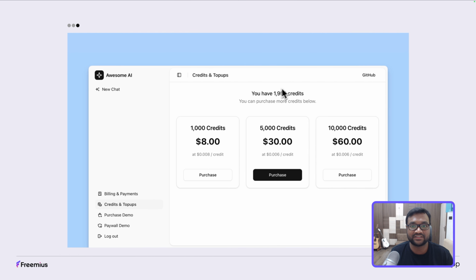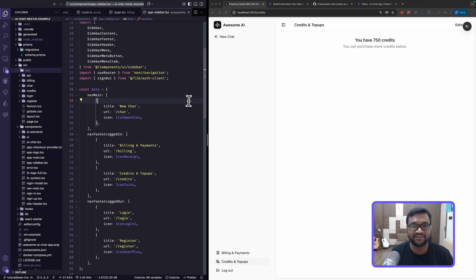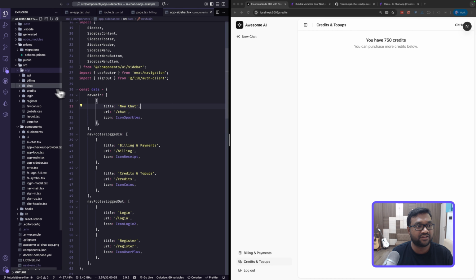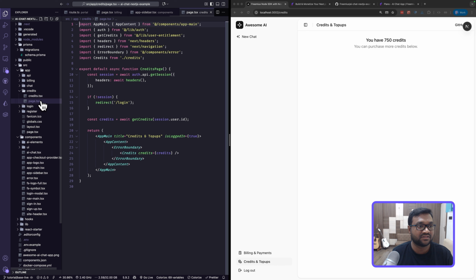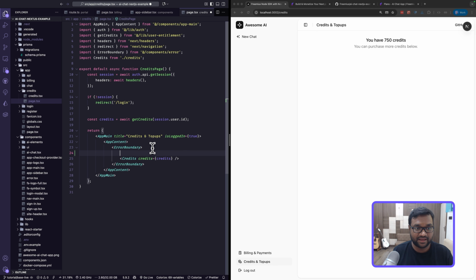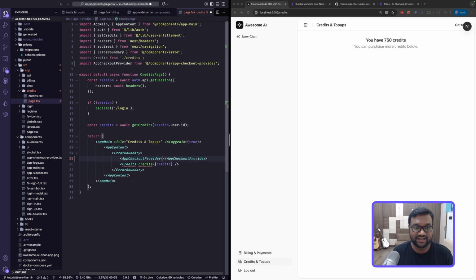What we want to do is, after the title that shows the number of credits we have, render this pricing table which will trigger the checkout from where I can purchase additional credits. Now doing that is very easy and very straightforward. I will go to the page or the server component that renders the page here, and inside the page I want to wrap my application with the app checkout provider that we created earlier.